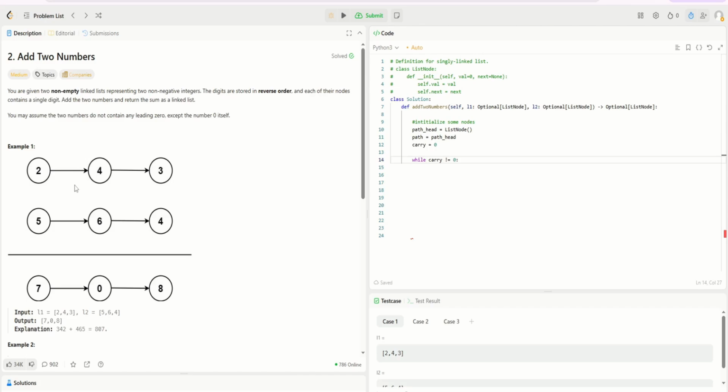We have to take care of L1 and L2. As we progress, sometimes L1 may run out or L2 may run out. Let's go back to this example. You see here 2 plus 5 is 7, and then we progress. 4 plus 6 is 10. We add the 1 here. 3 plus 4 plus 1 is 8, and then we progress here. So here is L1, here is L2. When L1 reaches this and L2 reaches this, it means that we cannot add anything.